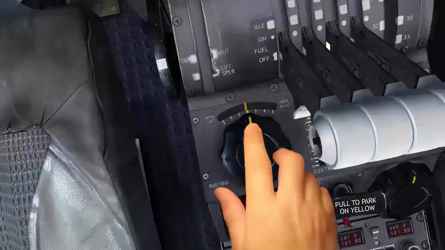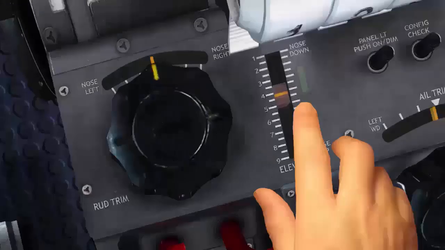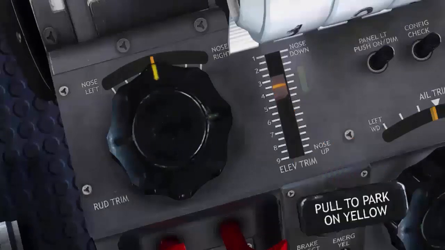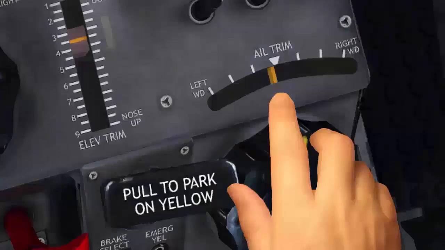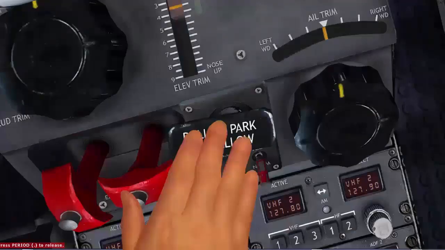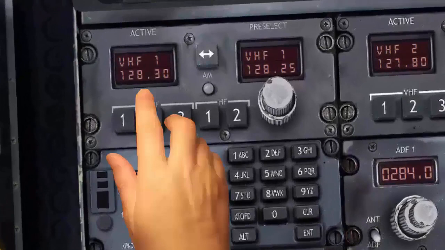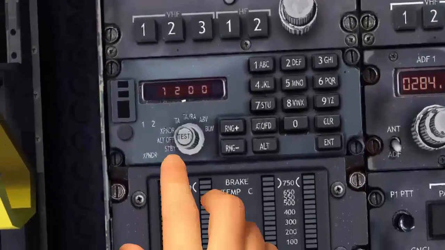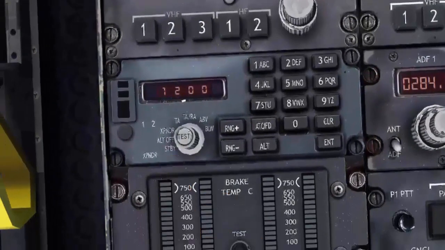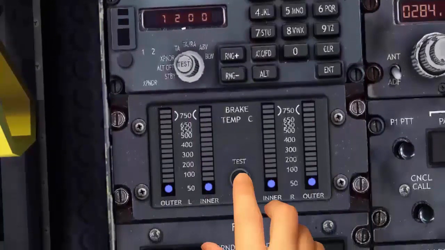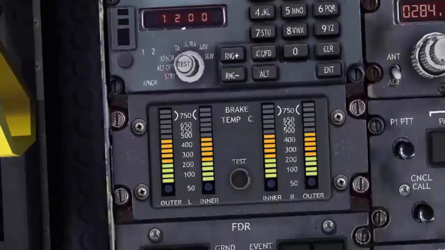Rudder trim position centered. Elevator trim set to the green band. Aileron trim position centered. Park brake set to park. Set the desired radio frequencies. Transponder set to standby. And we can test our brake temperature lights. And they're all working properly.